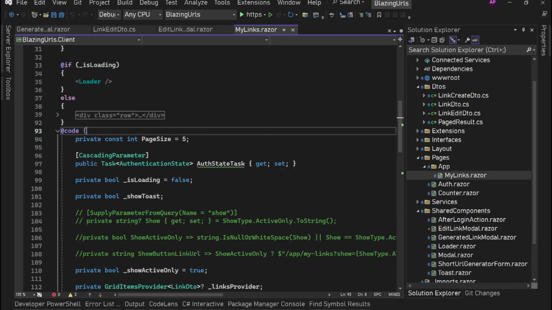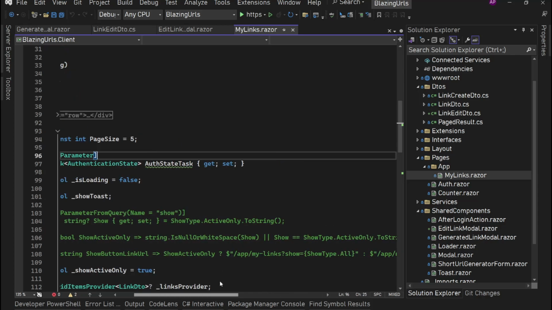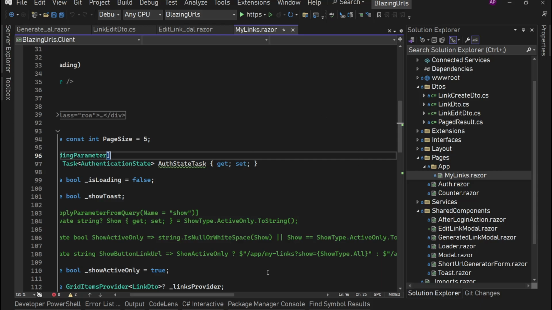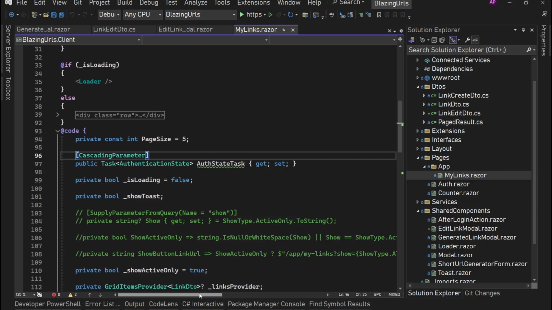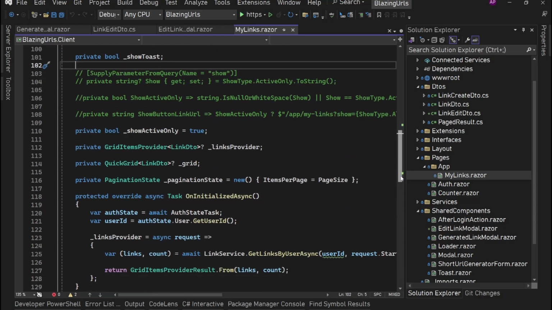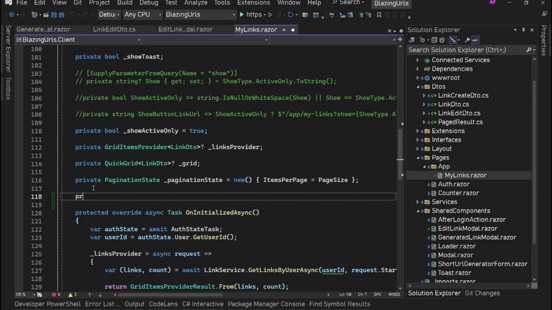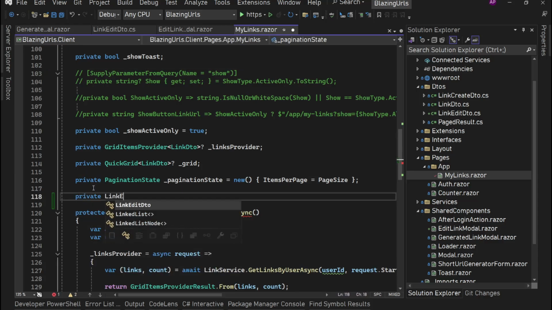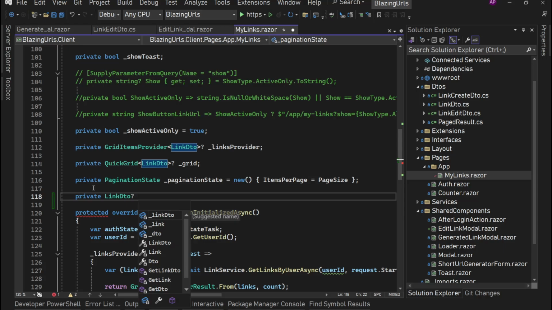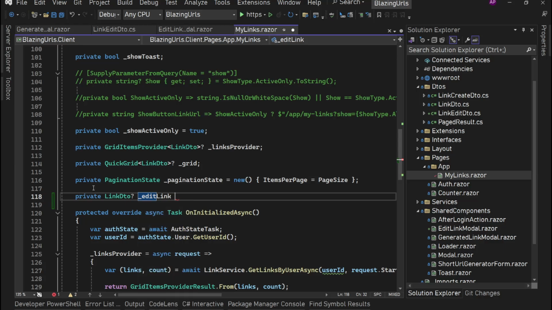Here on my links page, when we click on the edit button, we are going to have one variable. So let's have it here. We'll say private LinkDTO, and this is going to be nullable. We'll say underscore editLink, and by default this will have a null value.